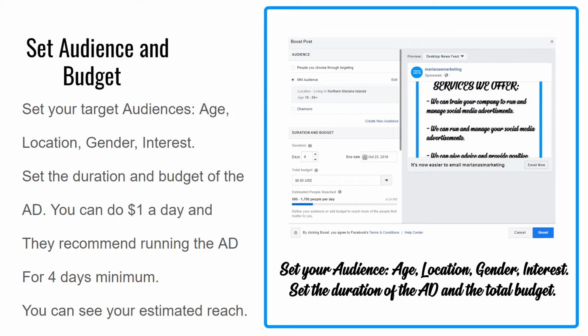You can target the location. This is very important because if you're a local business, you're not going to want to target people out of your local range. Like if you're in Las Vegas, you're going to want to target people in Las Vegas, especially if you're a local restaurant. You're not going to want to target people in California, for example.